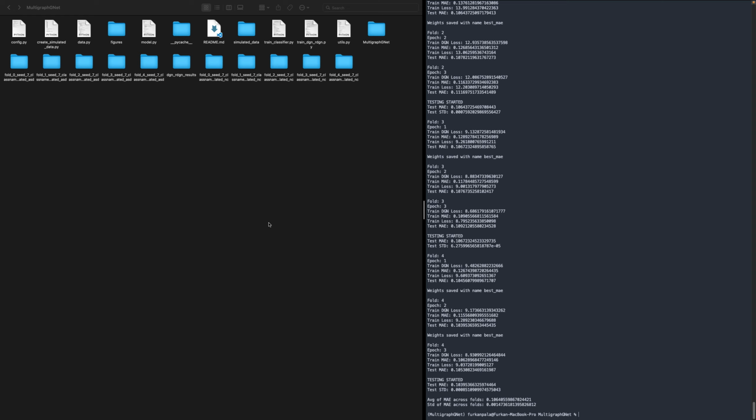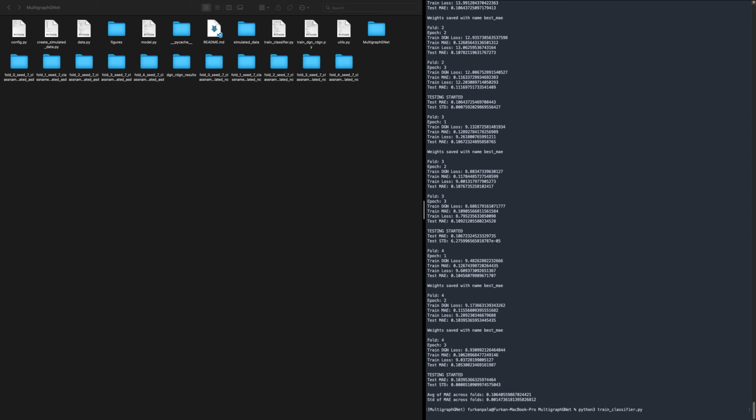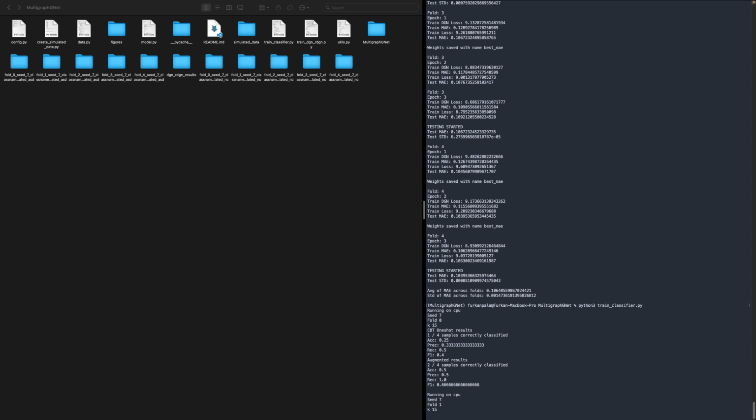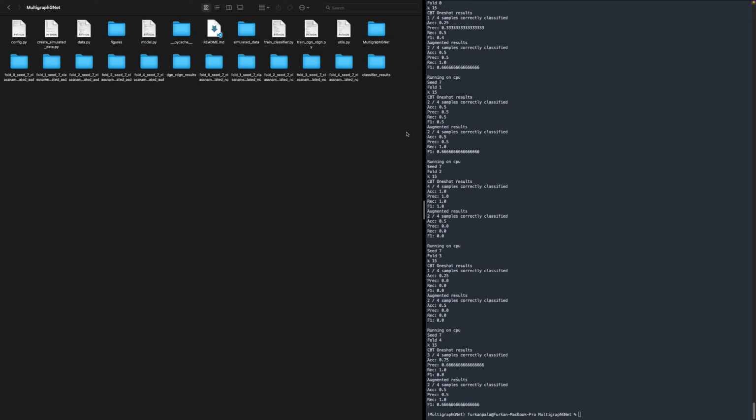To train the SVM classifier, you need to run this command: python3 train_classifier.py. Training of the SVM classifier for 5 folds is just completed, and you can see the testing classification results in this folder.